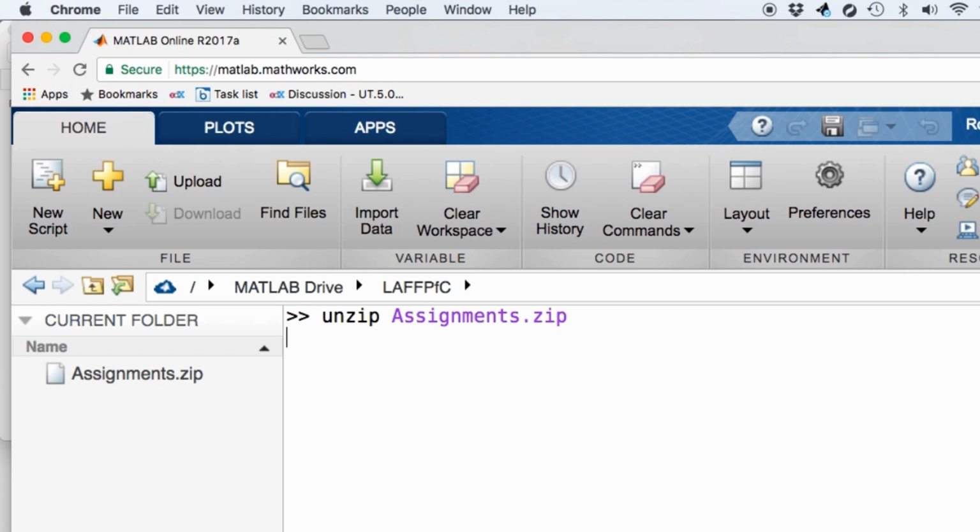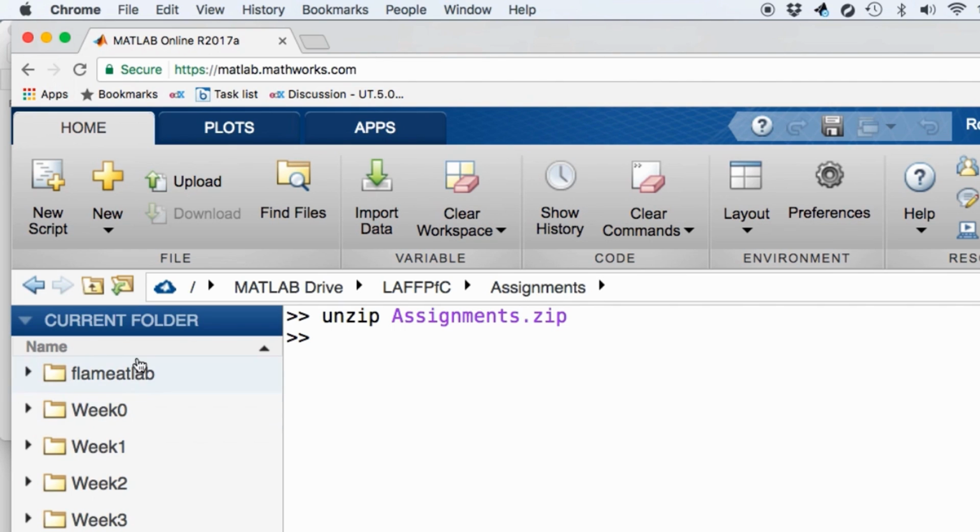This is going to take a second. And then it's done. We have this folder called assignments. And if you open that up, you find various other things that we're going to be using later in the course. All right, you're all set.